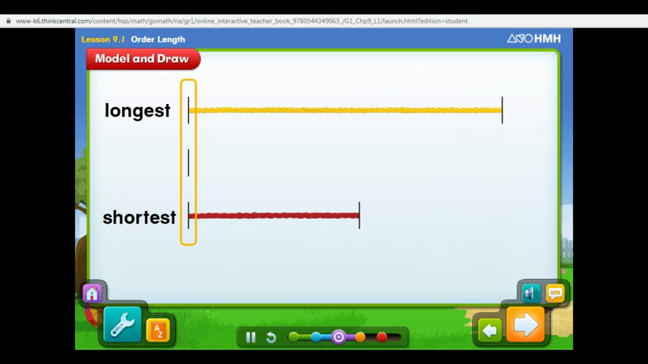These marks show where each piece of yarn begins. They show that each piece is lined up. These marks show where each piece of yarn ends. Which mark could show where the missing piece of yarn ends? Select the answer and then click check.